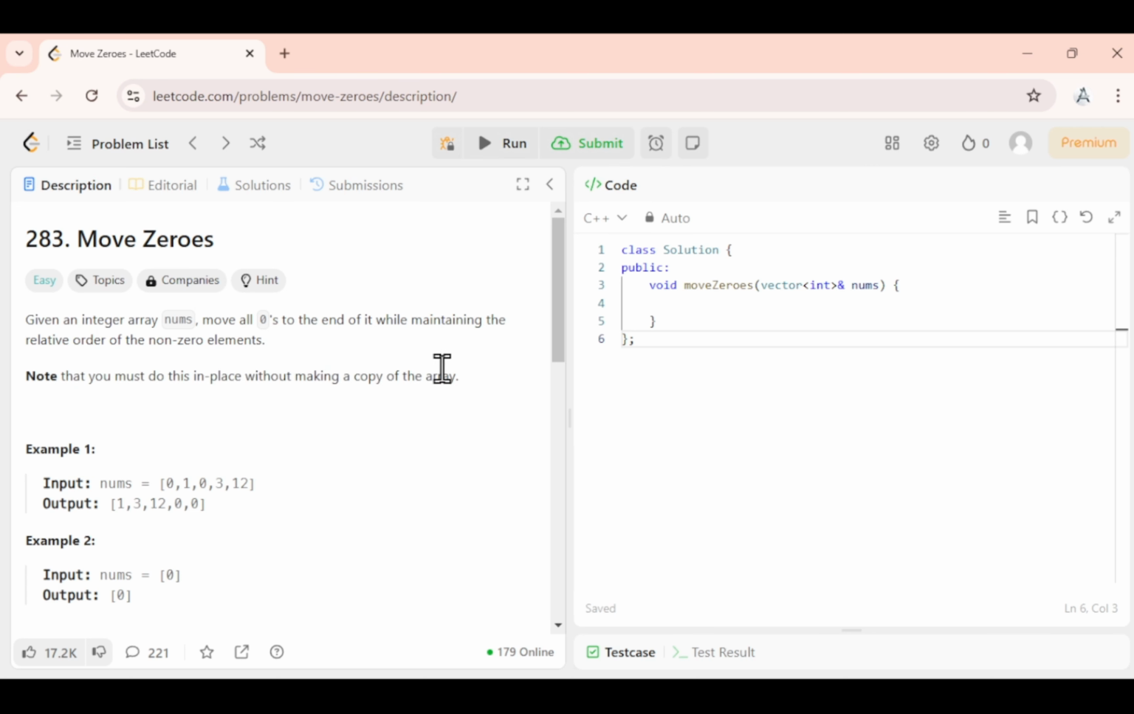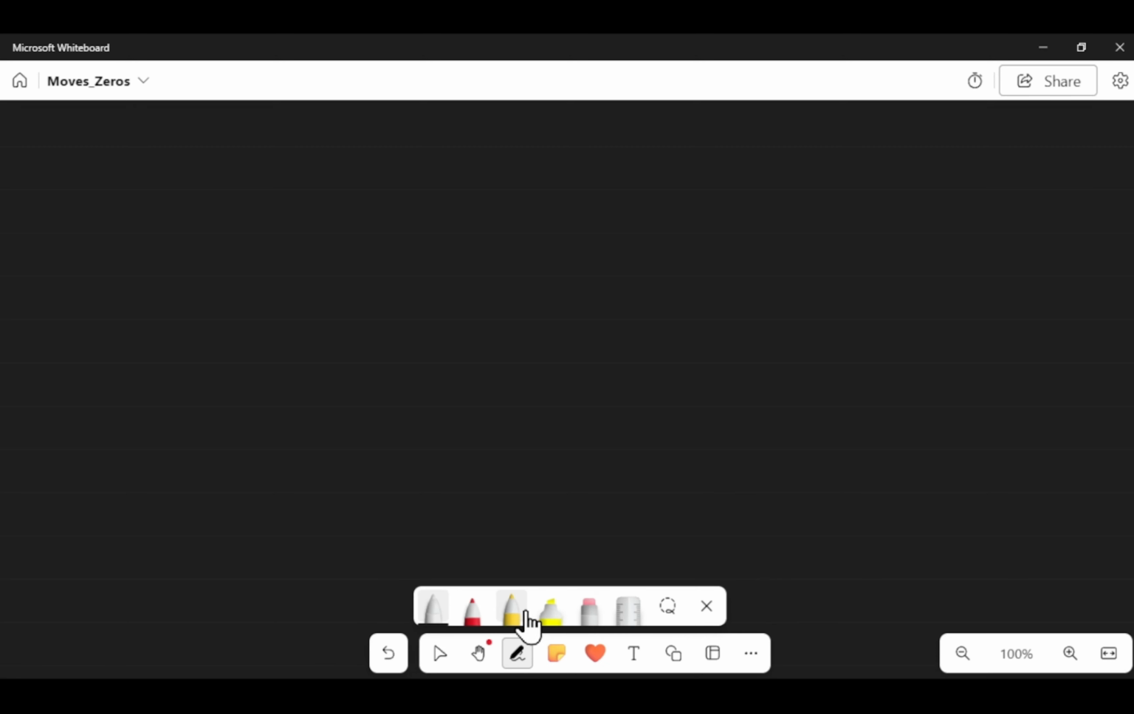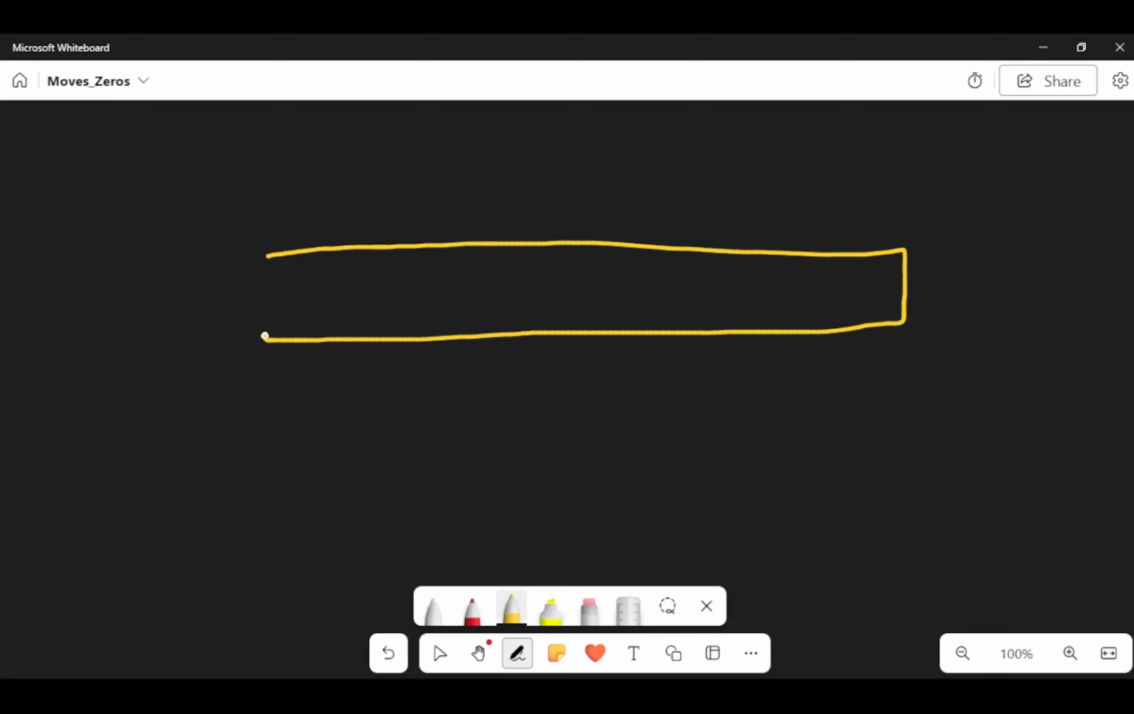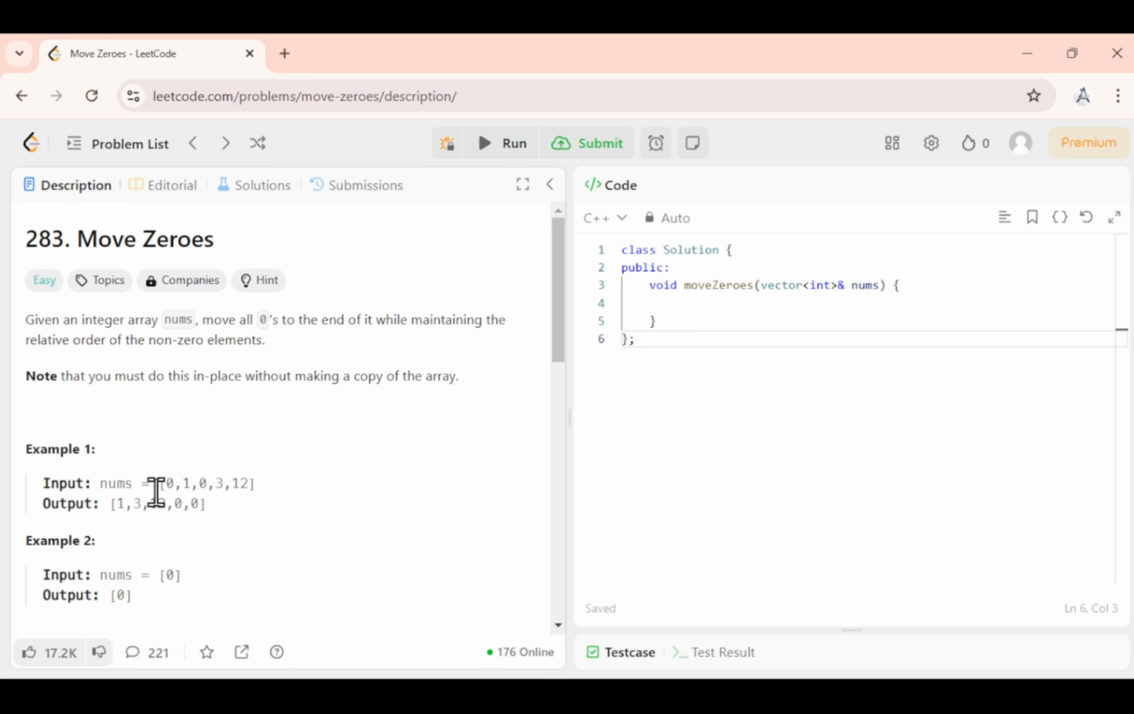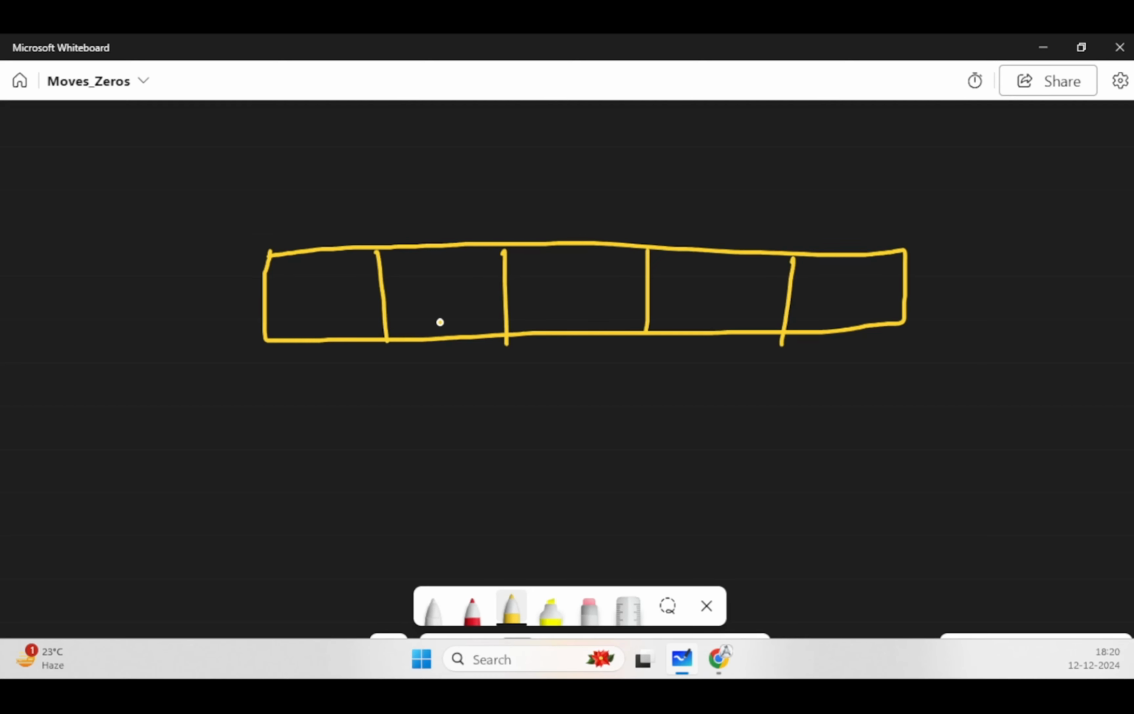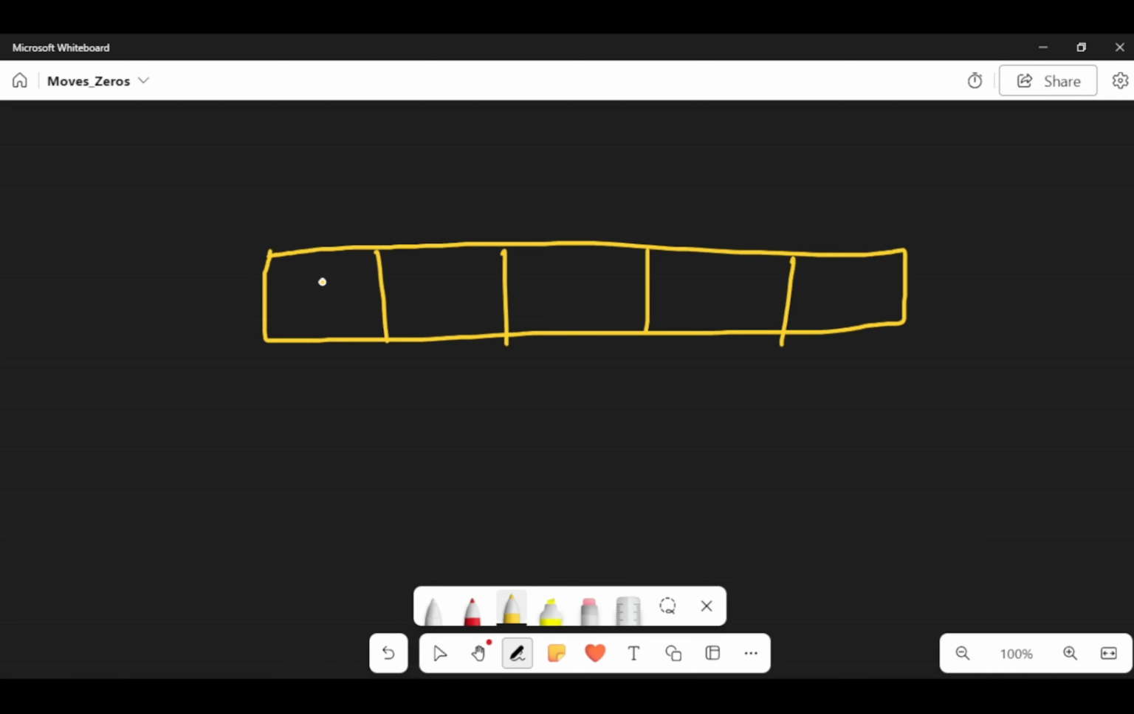First I will explain the question. We have been given an array: 0 1 0 3 12. The values are 0 1 0 3 12.